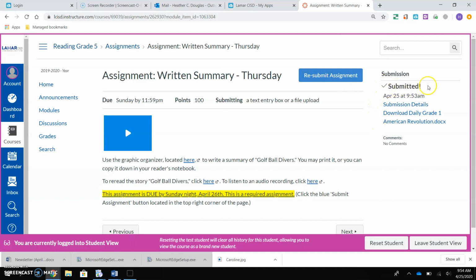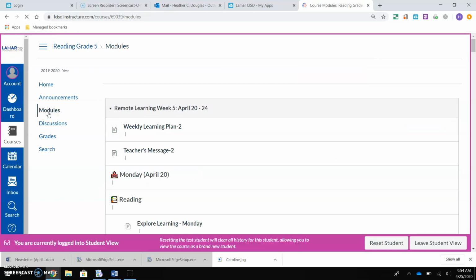Over on the right-hand side, you also see your confirmation. You'll see a check mark and submitted with the day and the time. This just helps you know I have definitely finished this work. It has now been sent to my teacher. That is all there is to submitting assignments.